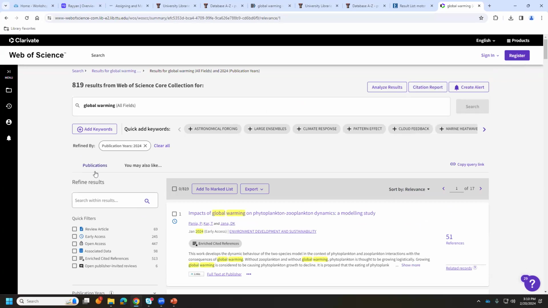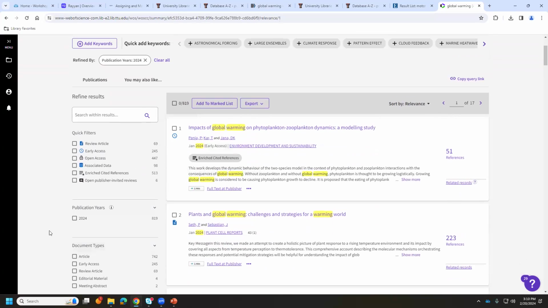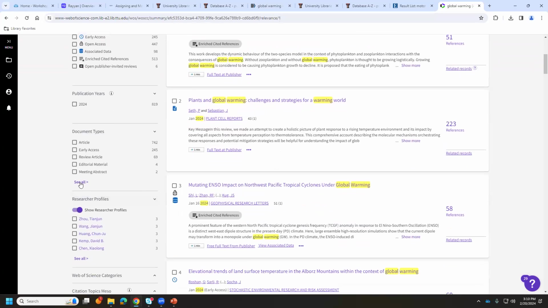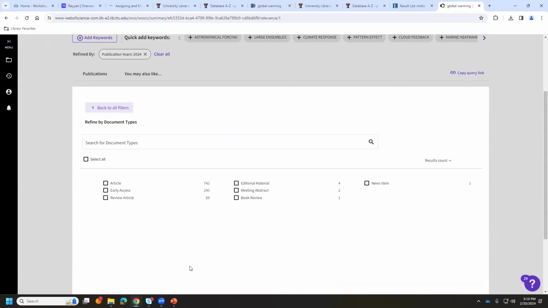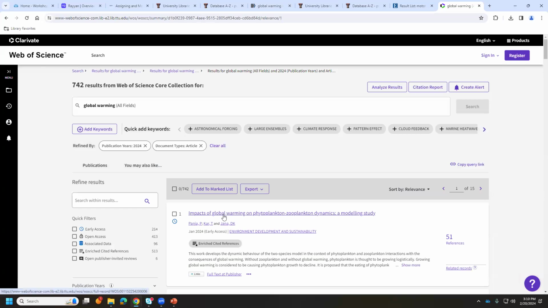And then I've narrowed down to just 2024, so I'm trying to get a set that is small enough to move over pretty fast. And let's see if we can find some kind of a review article. No, let's do an article. That's what we want. And click refine again. So we're still down to 700.